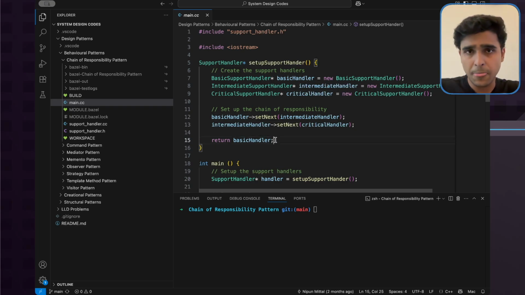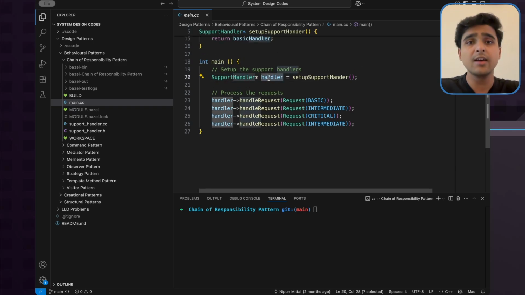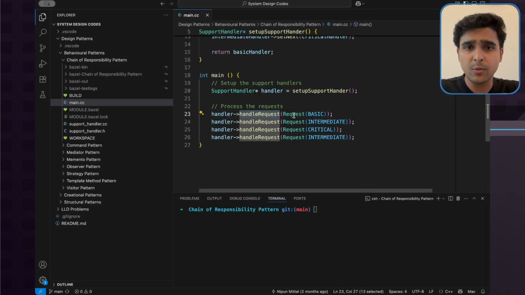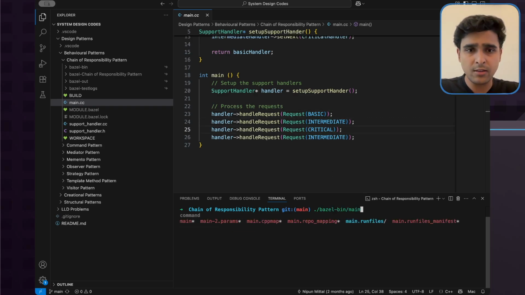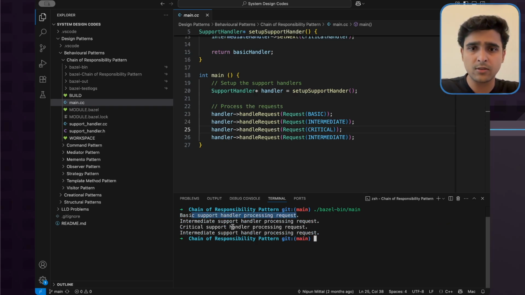So now this handler is passed on to the client. Whenever the client is processing a request, the client can call handle request with any request of type basic, intermediate and critical. And if we run this code, we can easily see basic support handler processing, intermediate support handler processing, critical support handler processing. So based on the request type, the appropriate handler will process the request. Each handler has its own logic to decide whether it wants to process or not process.